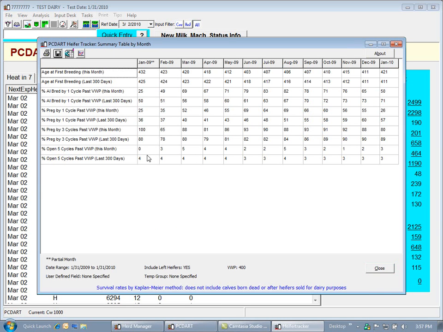And now it generates a list of metrics particular to each month. So again, since we chose the monthly table option, this is going to show month by month. And the very first number is age at first breeding for heifers that are bred this month. So in January 09, the animals that were bred for the first time averaged 432 days of age.